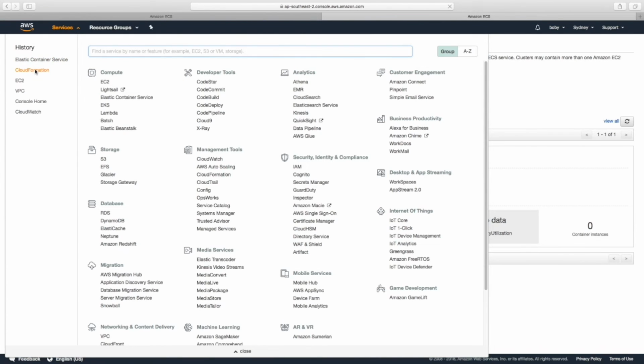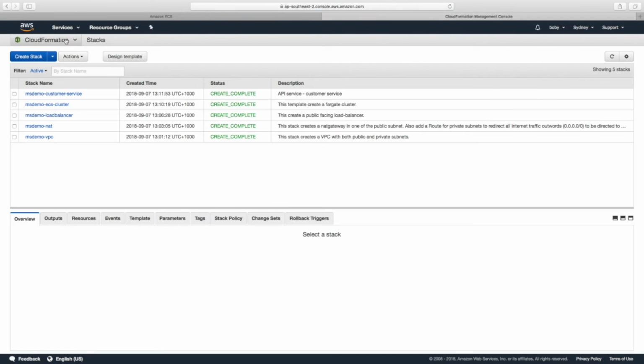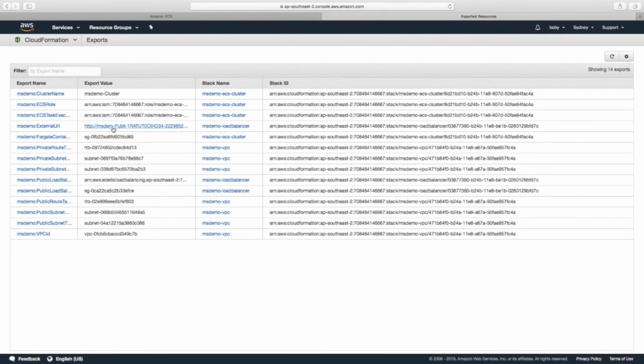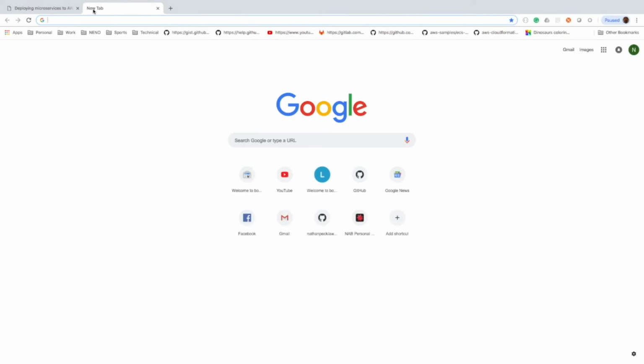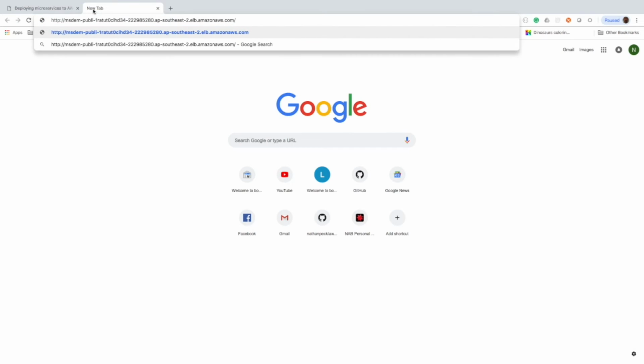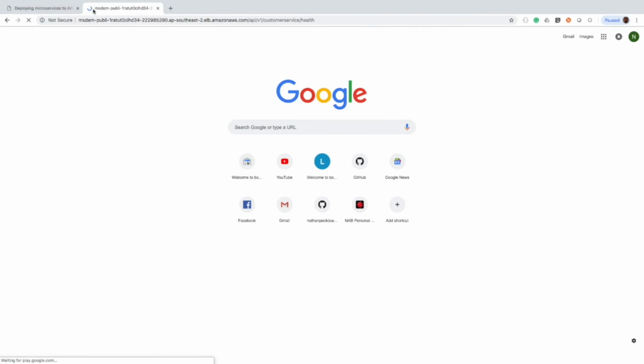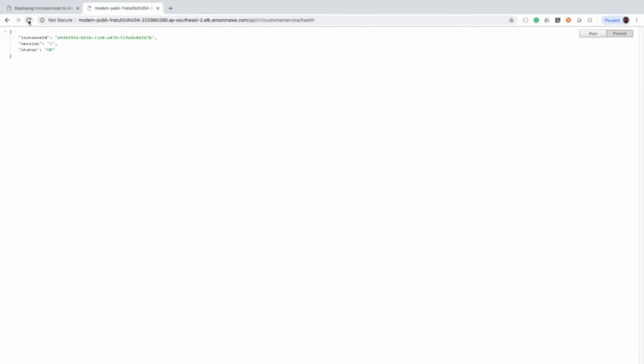If I switch back to CloudFormation, let's quickly test it. Exports. We have the load balancer link. Copy the link. Let's switch over and paste it, then add /API/v1/customer service/health. Okay, so we have the health of the instance running.